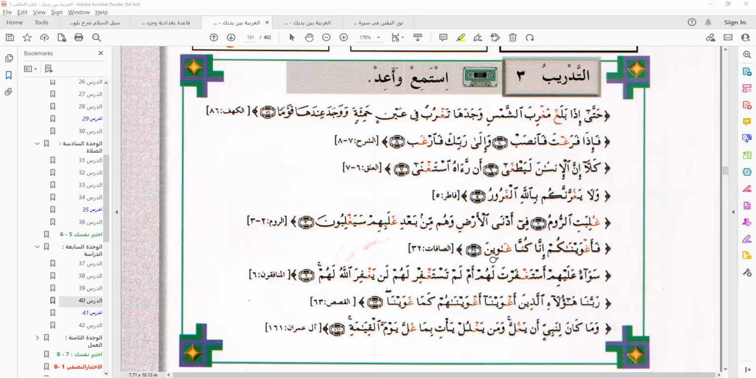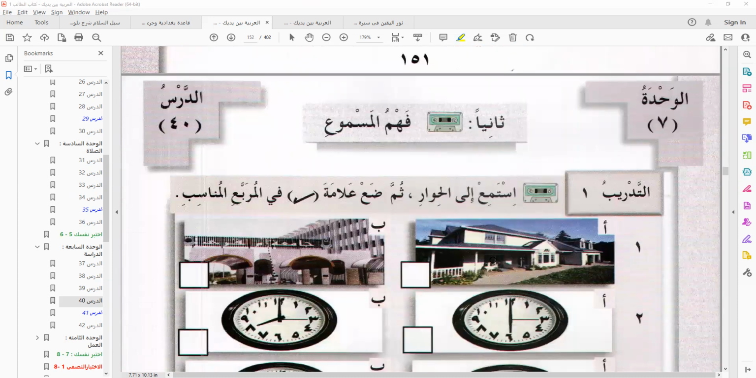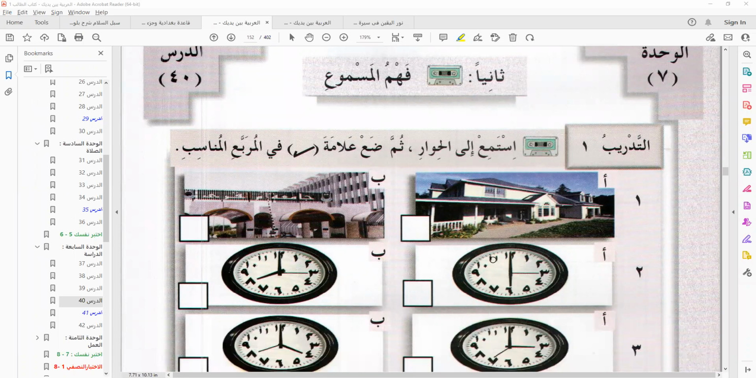So we move on quickly to Fahm al-Masmu'. For Fahm al-Masmu', I'm going to skip through some of them because they are things we know before. But for this one, the essence of Fahm al-Masmu' is to test our listening ability. That's the meaning of Fahm al-Masmu'. It means listening comprehension or listening ability. Fahm, understanding; Masmu', what you hear. So in English, we will say it's listening ability. That's a better translation.